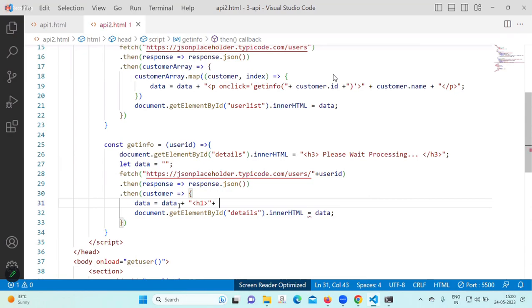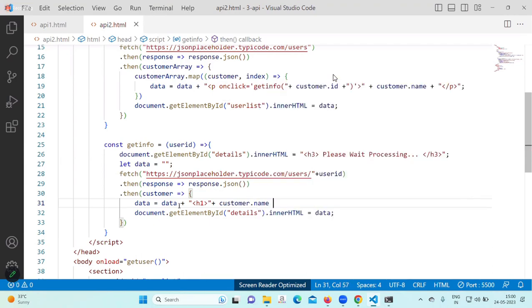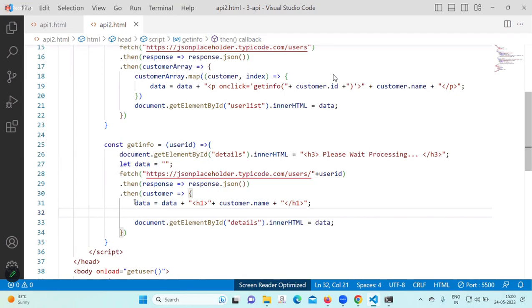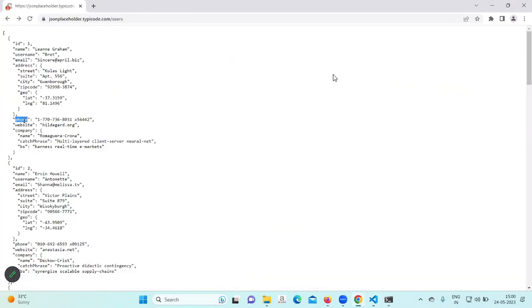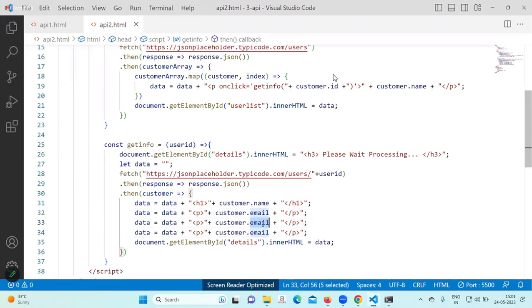plus we can write here call customer dot name. Close the h1. Next, after that, paragraph open close, email, customer dot email, phone and website.